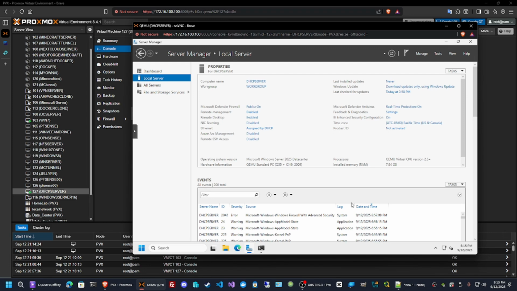Today I'm going to be showing you guys how to set up a DHCP server on Windows Server 2025. Let's go ahead and get started with this process. I am going to be doing this entire process on my virtual machine in Proxmox, but you can also do this on a physical machine. It's actually the same process.